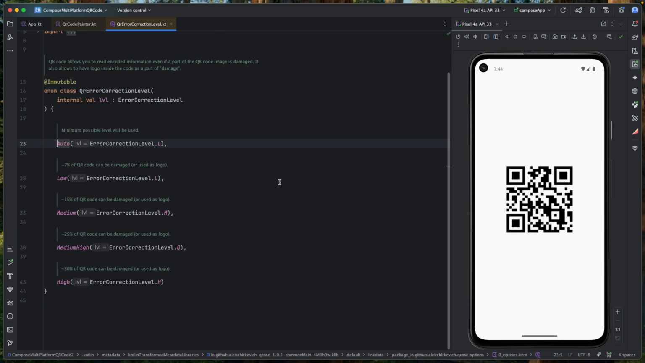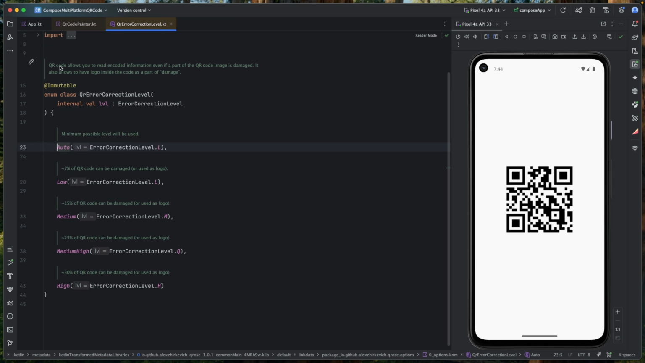I think they have it here on the documentation. The QR code allows you to read encoded information even if a part of the QR code image is damaged. So let's assume you set the correction level to high. As you can see here, up to 30% of the QR code can be damaged or used as a logo. So if we put the logo here, we can use part of the QR code as a logo, and our QR code can be scanned without any data loss.